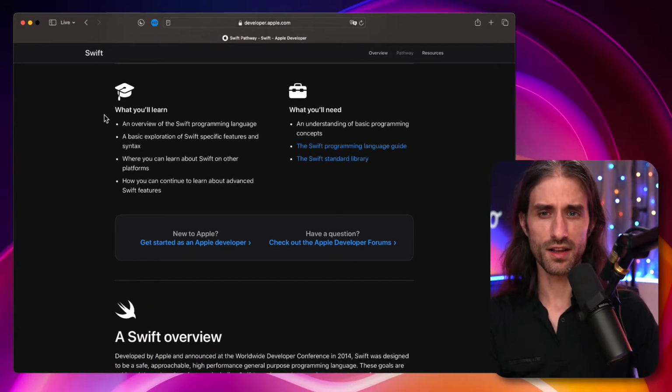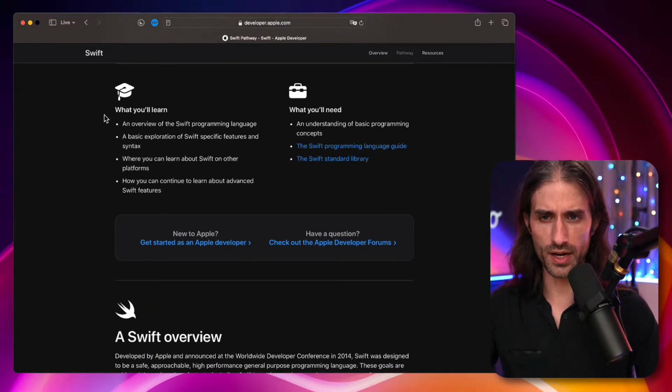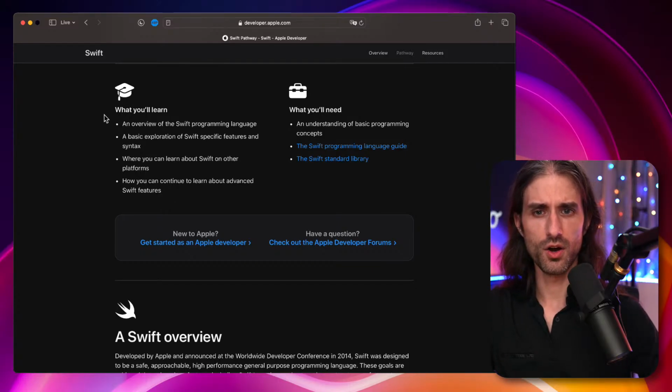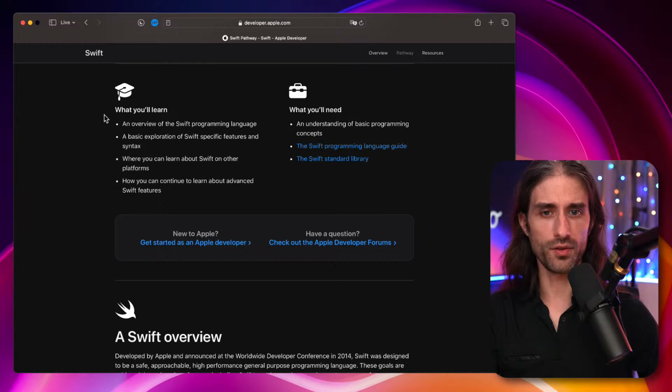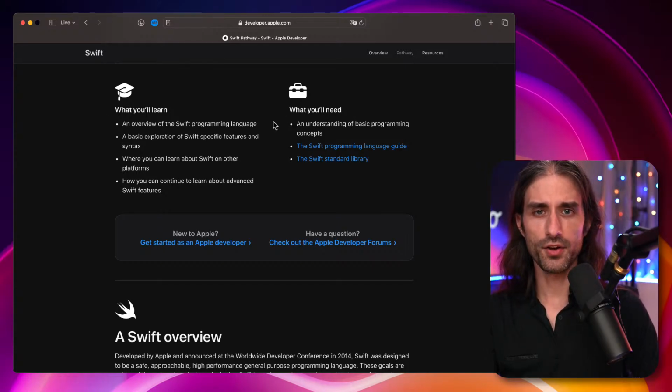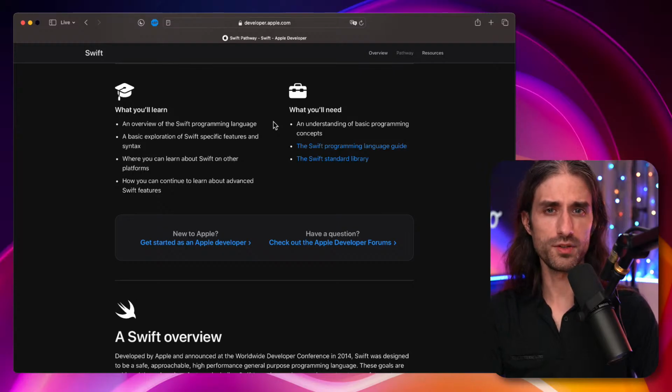So what do you learn here? An overview of the Swift programming language, a basic exploration of Swift specific features and syntax, where you can learn about Swift on other platforms, if you're interested in Swift on the server, for instance, and how you can continue to learn about advanced features of Swift. And what do you need? An understanding of basic programming concepts. So I think you need to know things like what's a variable, what's a loop, this kind of thing. So programming 101, I would say.